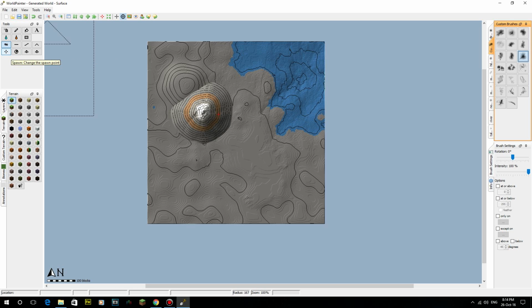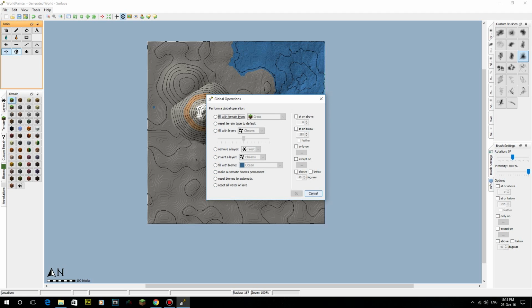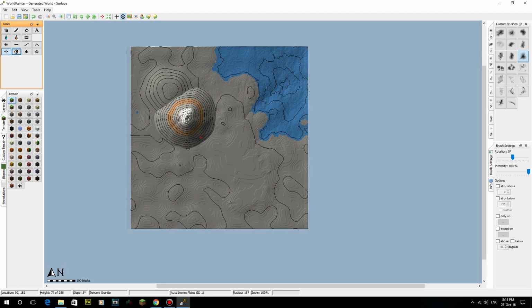Right, first things first, we're going to go through a couple more of the options. So we've got that raised mountain. We're going to go on to spawn. I'm going to shove the spawn down there. And global operations, that's the one I showed you before. That'll just open up this. It's nice and quick. You can do loads of stuff here, and we're going to be using the power of that loads.